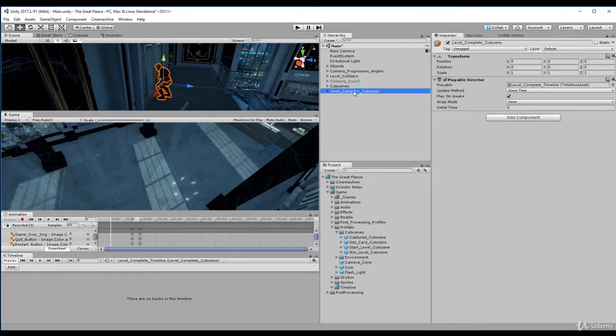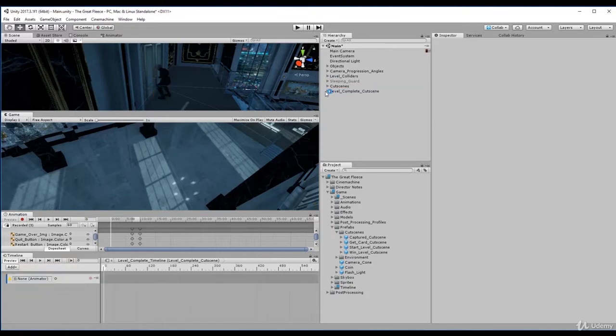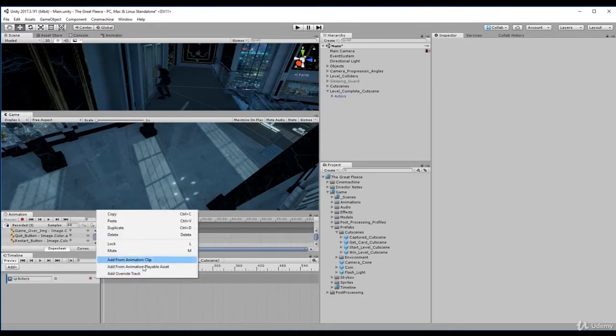From here, we have our actor, and we can go ahead and animate it by adding an animation track. So go to timeline, add animation track. We want to drag in our actor because it has an animator component. And from here, we need to add from animation clip.